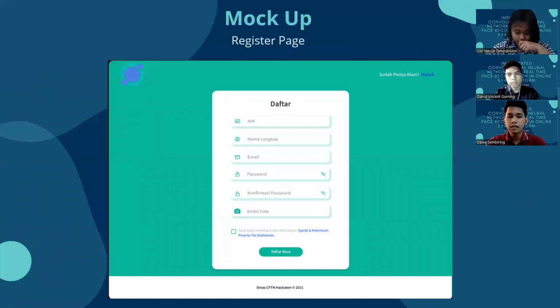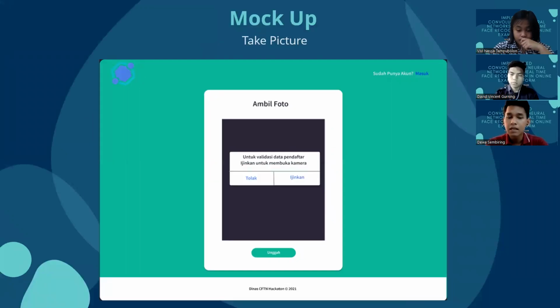And here you can see the mockup. There's a register page, which is like the usual register page, but you need to pay attention to the input, which is take photo, or ambil photo. After you click this button, there's a pop-up which requires you to take your picture directly. This picture will be saved in our database to be used to validate your identity later.